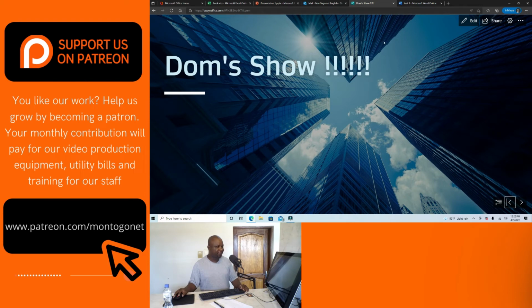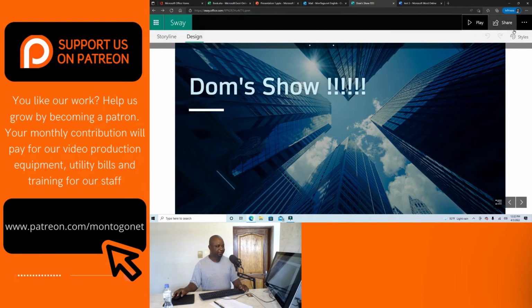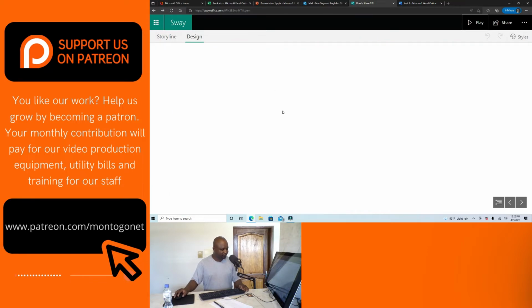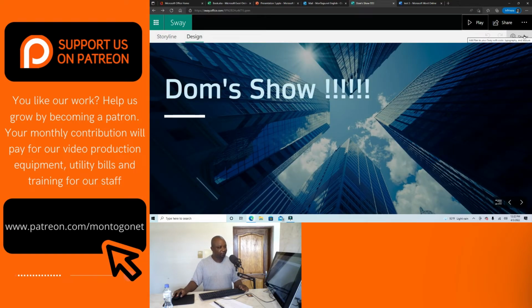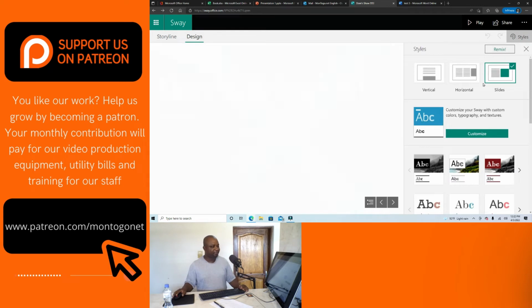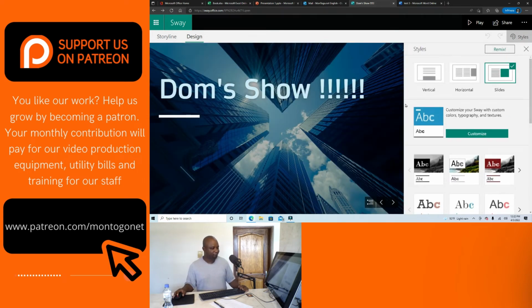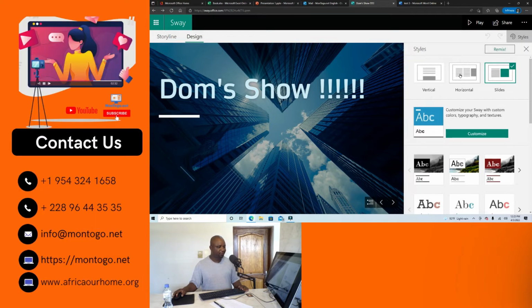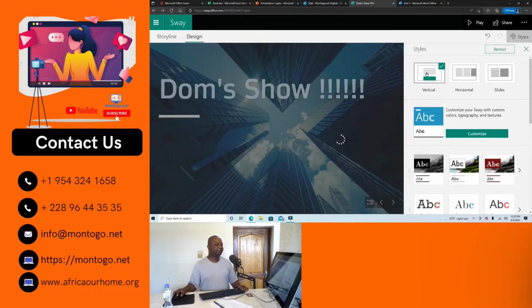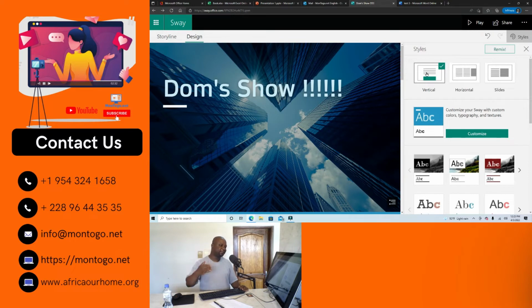So if I like what I see, I can go back to edit here. This is what I did so far, but I can also go under styles, and from styles I can first of all choose whether I want my Sway to be vertical, horizontal, or a slideshow. The one I picked by default is a slideshow, but I can replace it and put it on vertical, and then it will appear more like a classic website. Let me show you how that works.